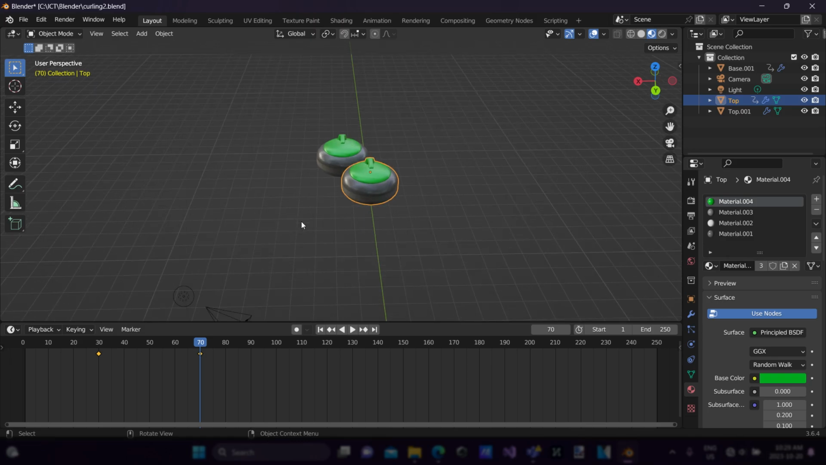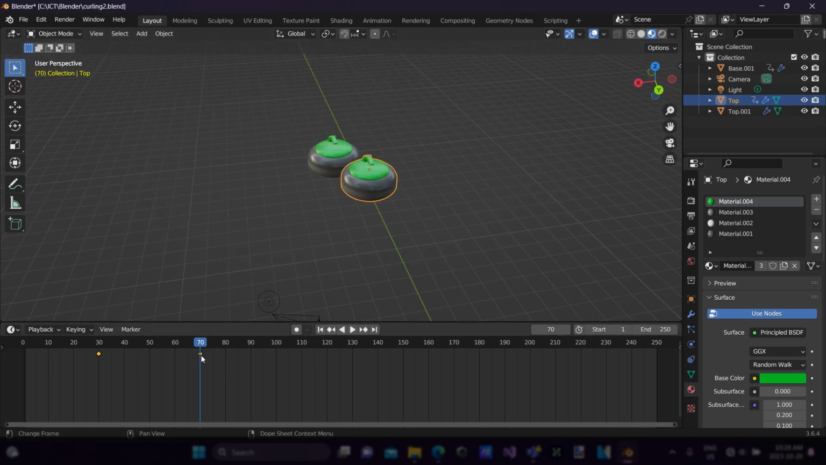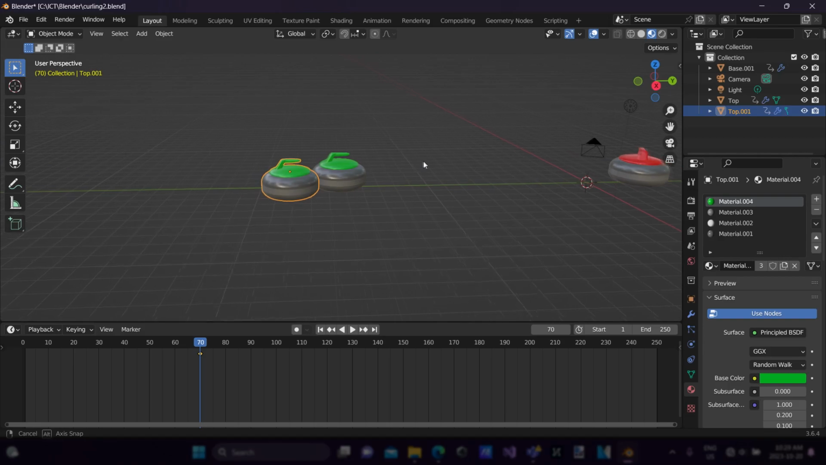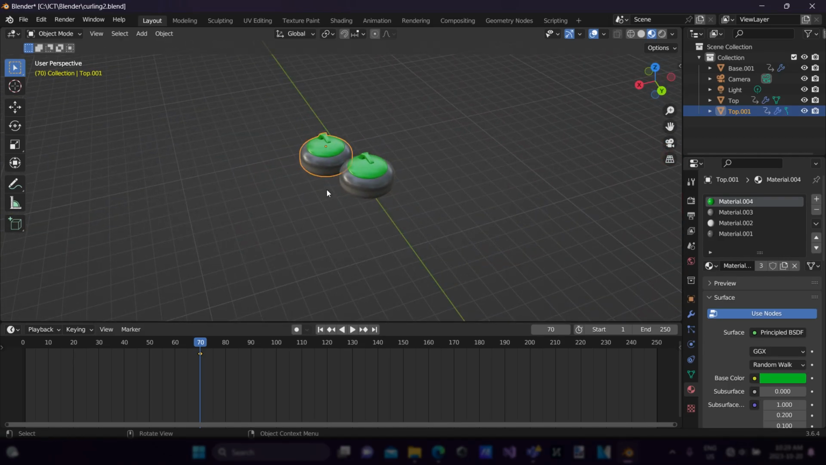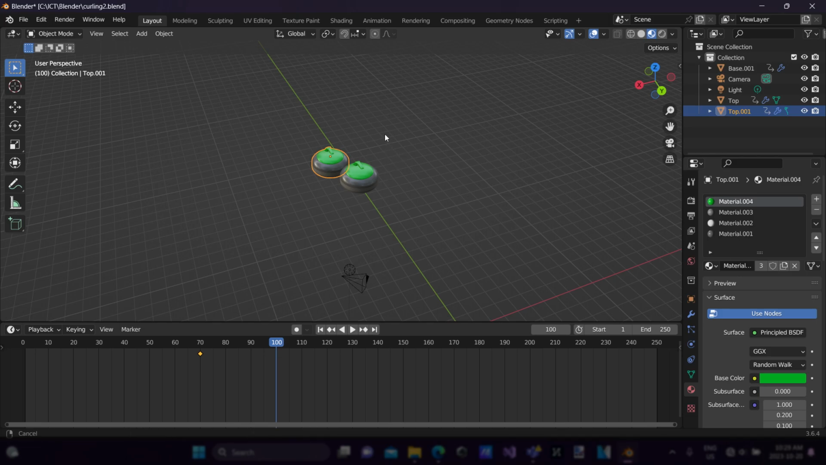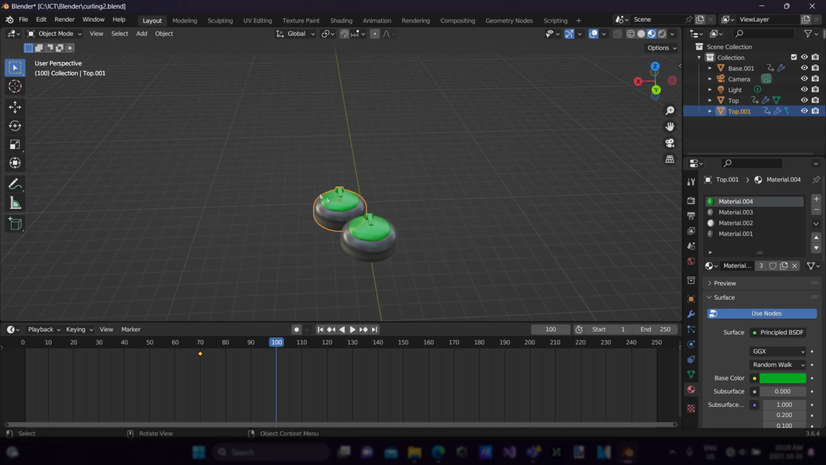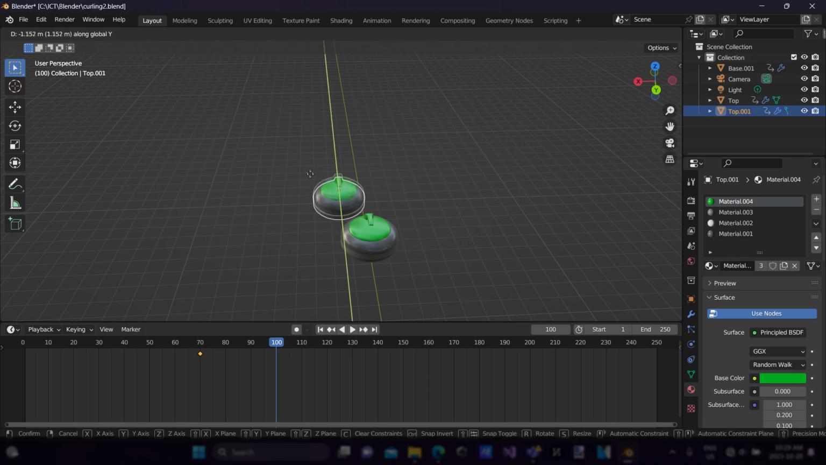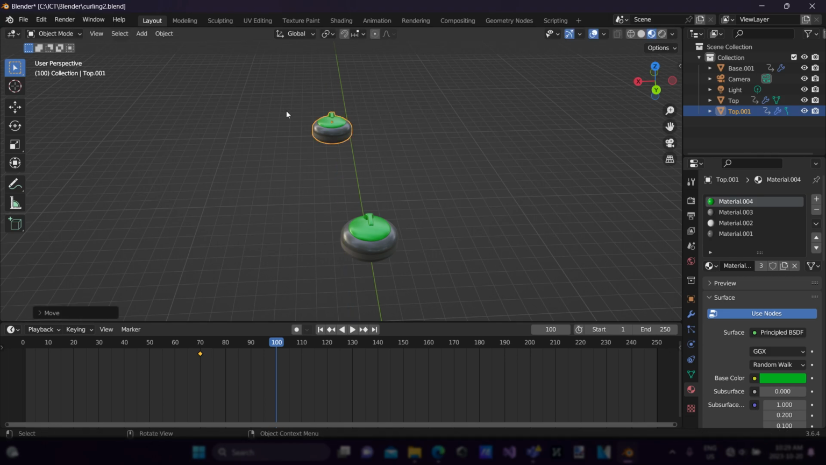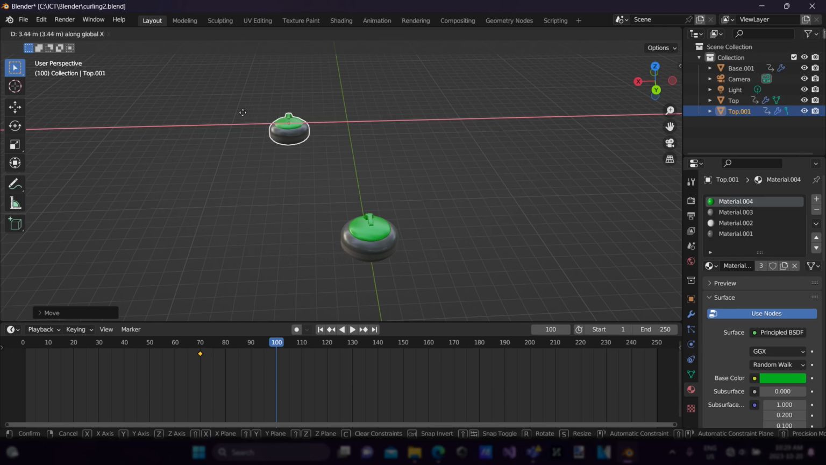So how do I do that? Well, make sure you're on keyframe 70. Click on this third rock. And at frame 70, I'm going to add a keyframe to tell Blender I want this rock to be here at frame 70. Let's go to frame 100 and let's move this rock. So I'm going to press G to move it. And I can move it along the y-axis by pressing Y and clicking. And then I can move it along the x-axis a little bit to the left.